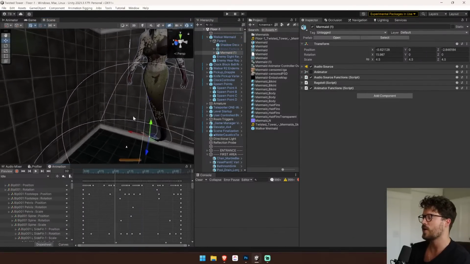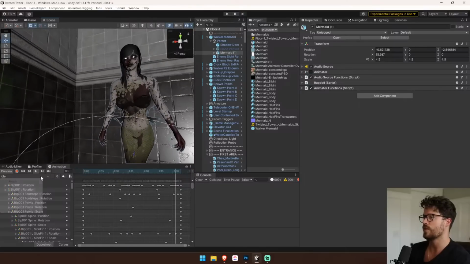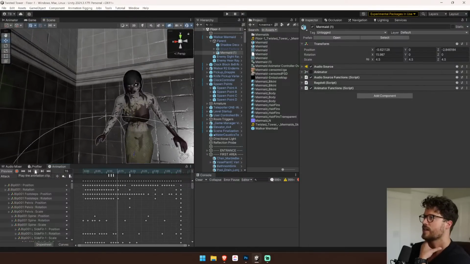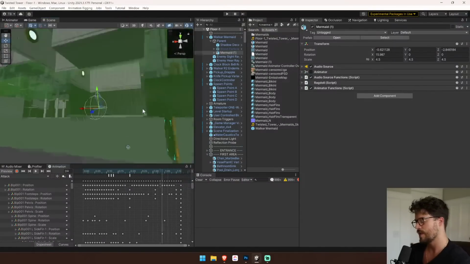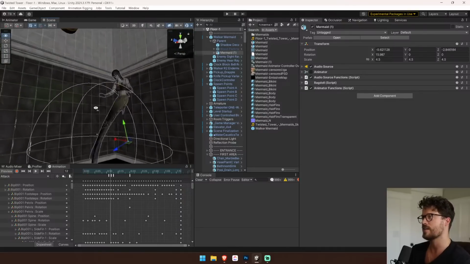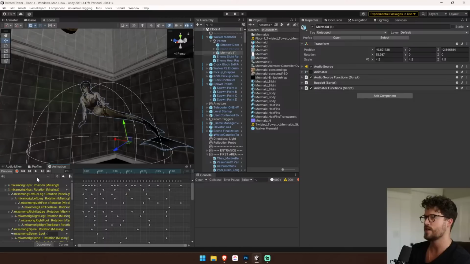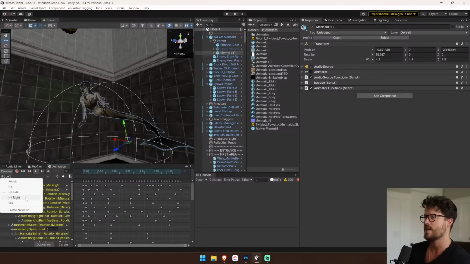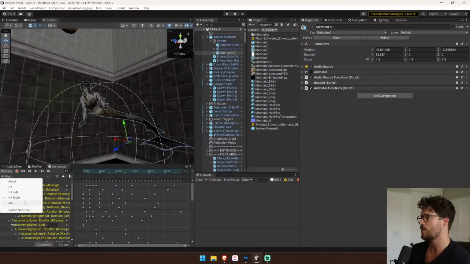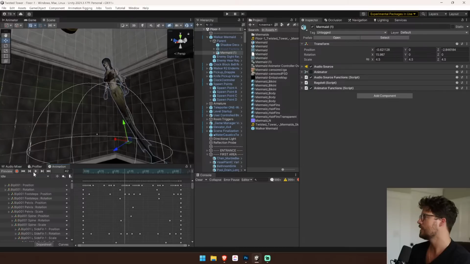Let's see, do we have any hurt animations? We don't. These are the only ones we have. We have attack. And again, these were all in the asset. I like that. So there's hit left and hit right. We don't have any, they're all blank. And then we have idle.